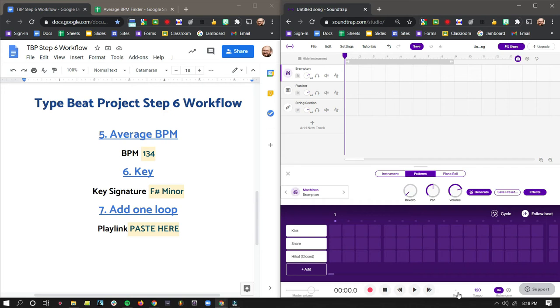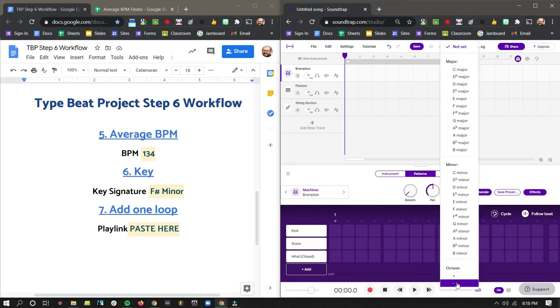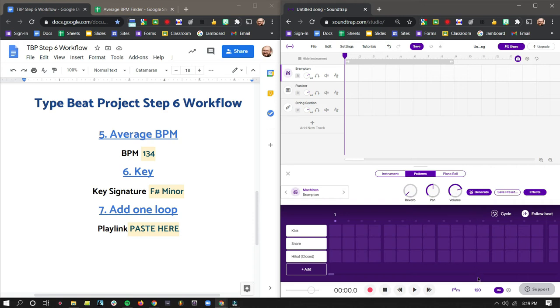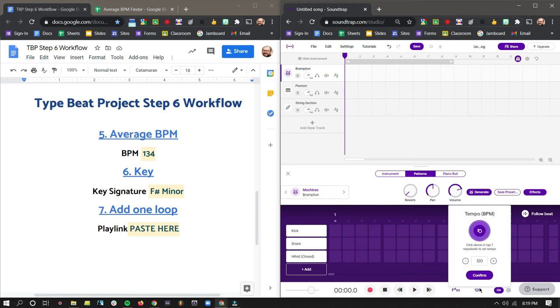So first we're going to set the key. Down here at the bottom of the screen, right where this little tiny line is, there's this thing that says key, and the window that says edit key that pops up. You have major and minor keys. Major tends to be a brighter sound. Minor is a little bit of a darker, sometimes sadder type sound, but it does vary. So I'm going to pick F# minor as my key, and my tempo is 134.